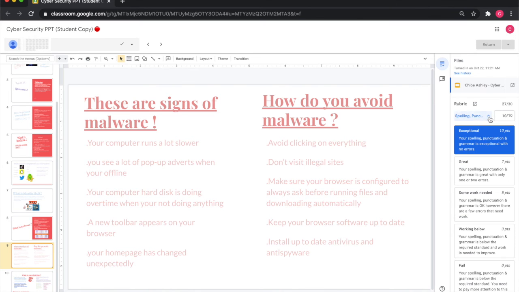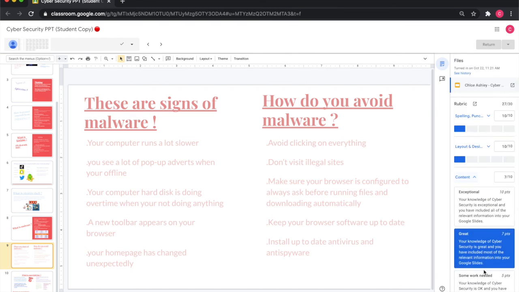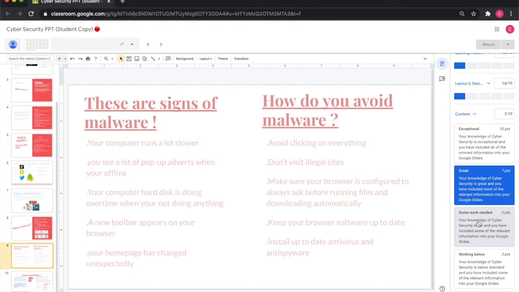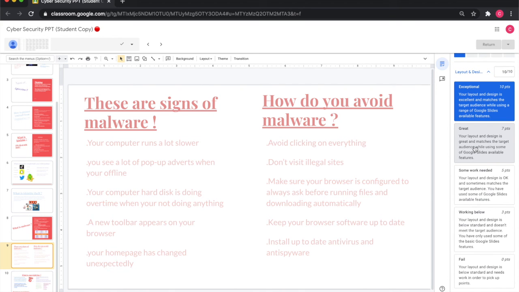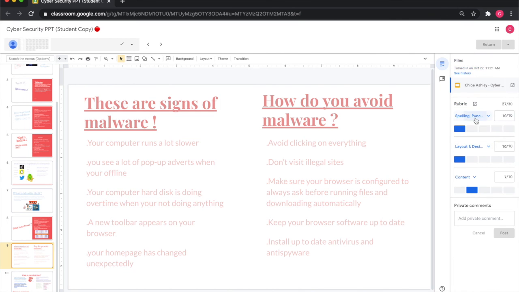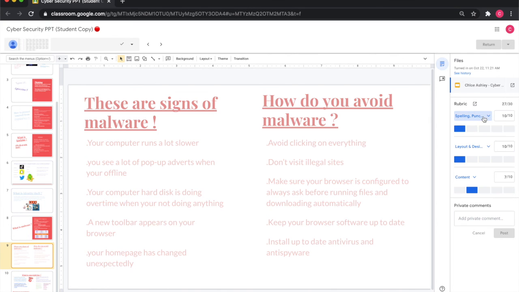And then obviously you can look under here and see what it is that they're getting, and this becomes their own personalized feedback. So it says obviously your knowledge of cybersecurity is great and you've included most of the relevant information on the Google Slides. Your layout and design is excellent and matches the target audience while using a range of Google Slides available features. And then your spelling, punctuation and grammar is exceptional with no errors. And that becomes what they see when they get their grade back. They see 27 out of 30, but they also see the breakdown with the feedback of what they've done really well.